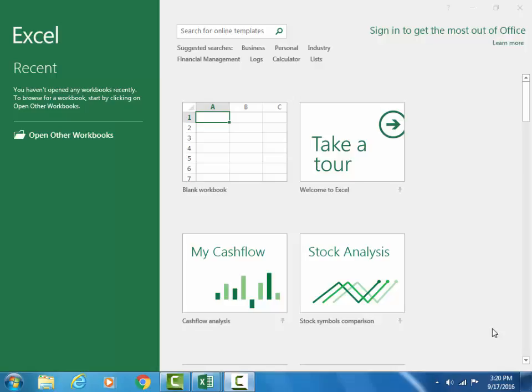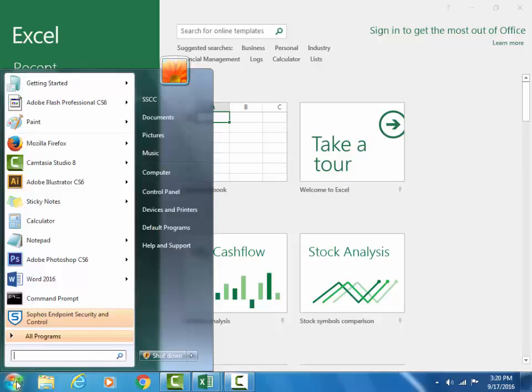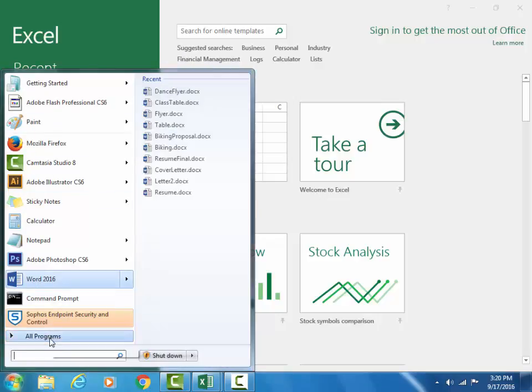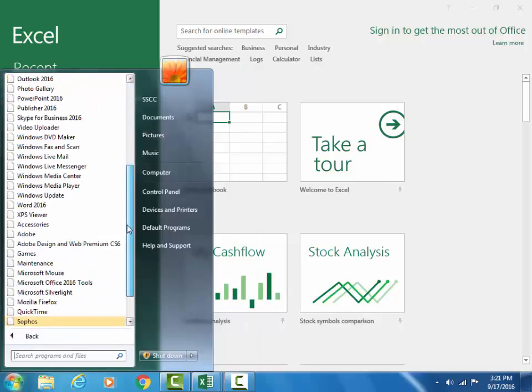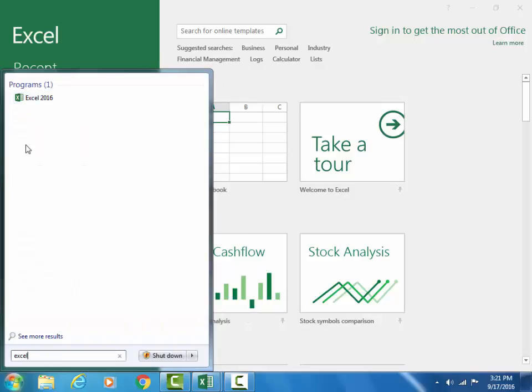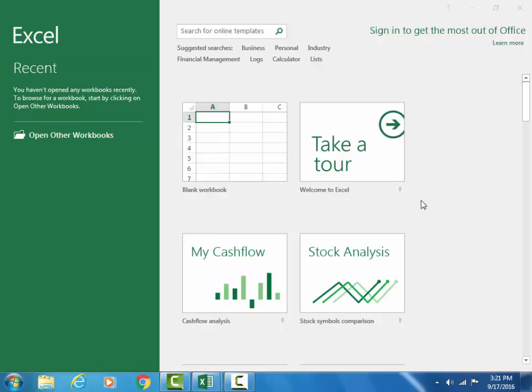Alright, if you don't know where Excel is on your computer, go to your Start button. If it's not in this quick list here, of course you can go to All Programs and look for your Microsoft Office folder, or you can go here in this search area at the bottom and just type in Excel, and of course it will come up and you can click on it so that you can open up Excel.